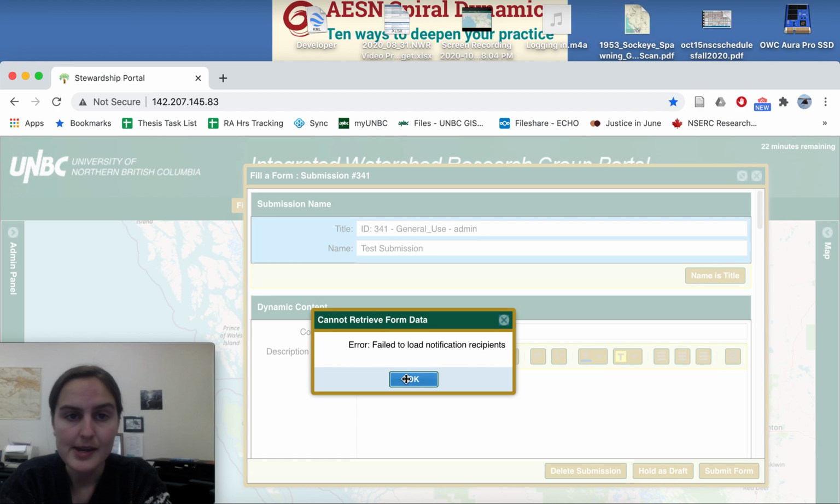But basically we did make our way through creating the submission. And if we wanted to actually load it into the portal, we would have just clicked submit form. So that is the end of our tutorial on how to fill a form and enter data into the portal.